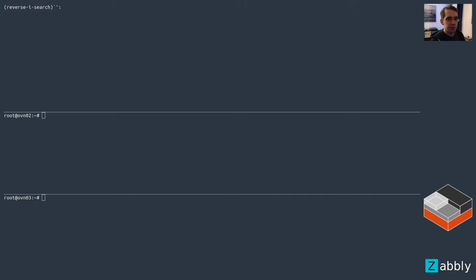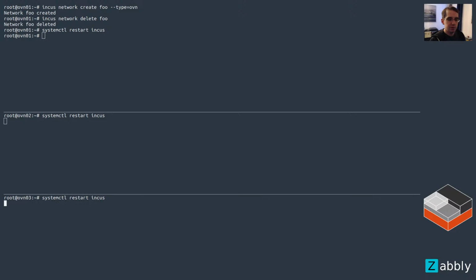So I'm going to do a quick test. Create a network again, then delete the network, then restart Incus on all 3, and try creating again, just to make sure that it's not some leftover state, but that it's actually using the database properly. Okay, so that's looking good. Restart, restart, restart. Okay, give it a few seconds to cluster and create the network again. And here we go. Okay.